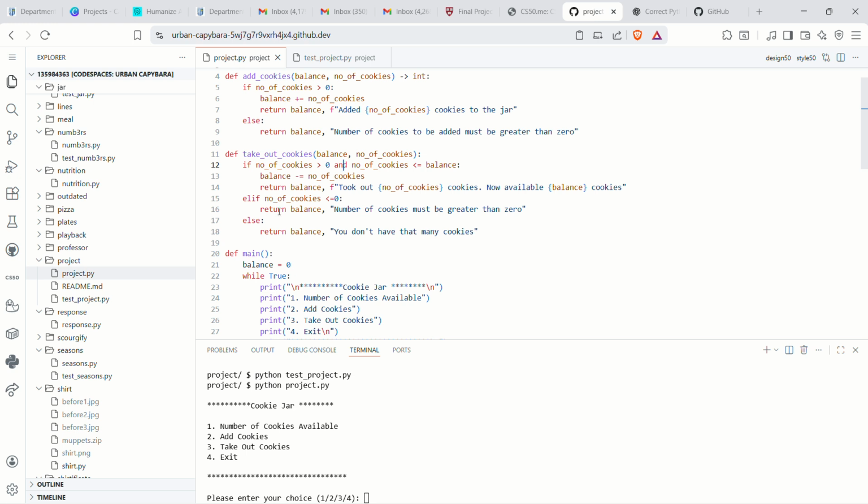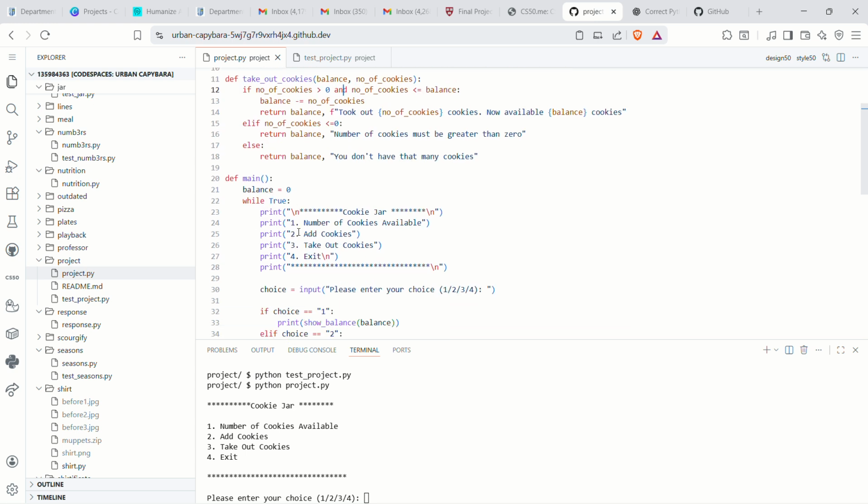Next, we are checking an if condition: number of cookies should be less than or equal to 0. If it is less than or equal to 0, then we will be returning the balance and printing the statement that the number of cookies must be greater than 0. Else, we have to say that you don't have that many cookies.